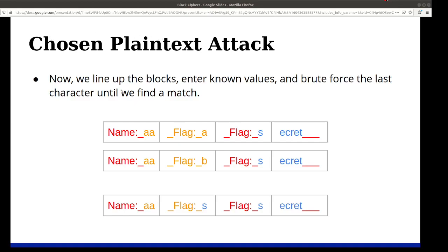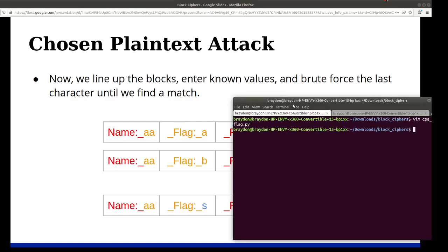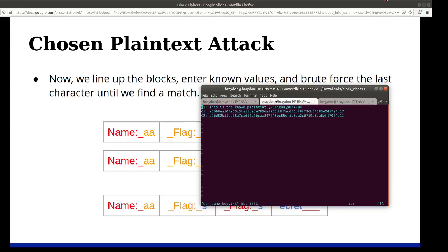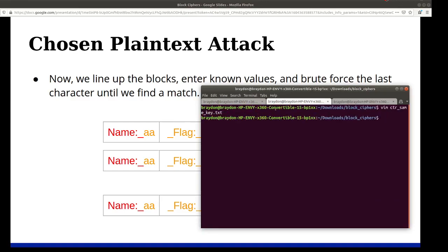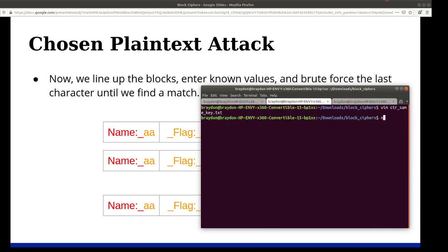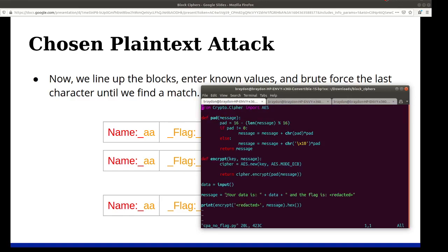I'll give you some more time to work on this, but first I want to go through what I suggested, finding the first character of the flag, just so we can get a feel for how we can approach this. Okay, so let's open this up and take a look at what we want to enter here.